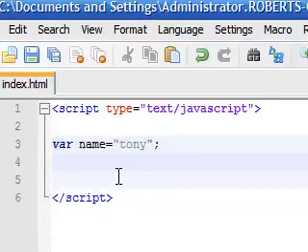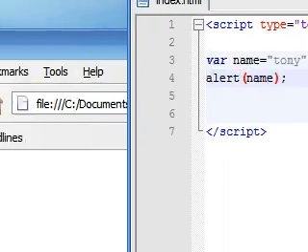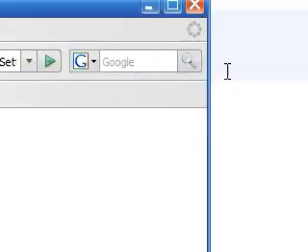And just as a refresher, whenever you wanted to output it on screen, you could use it as an alert and say name. If we saved it just like that and looked at it, it would output Tony right on the screen.